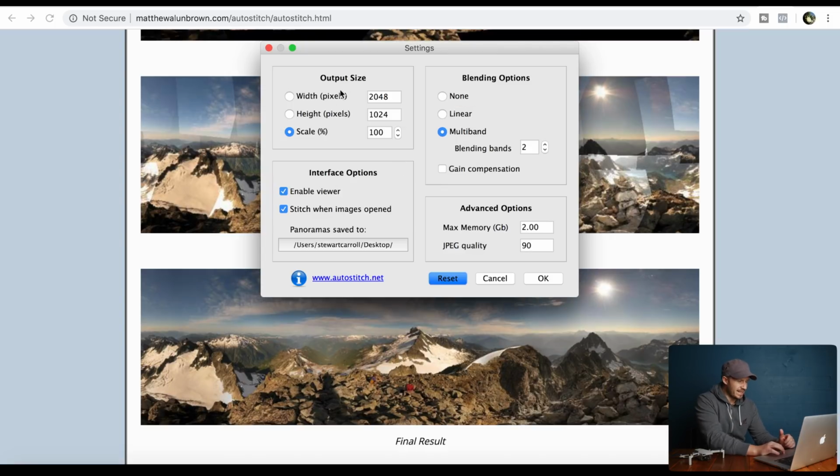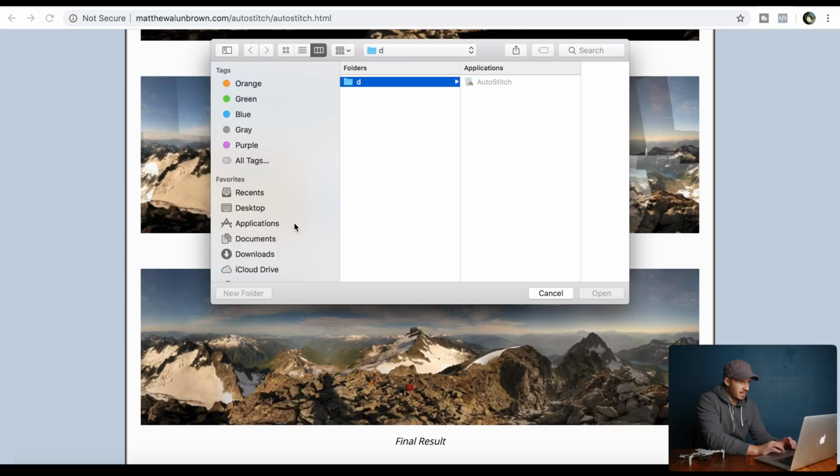On the settings, I like to set the output size to scale 100%. I like to have a nice full size output so that I can resize it if I want it at a later date, crop it, all that kind of stuff. JPEG quality 90 is fine, and you can set the folder that you want your panoramas to be sent to. So cancel that, let's import some files.